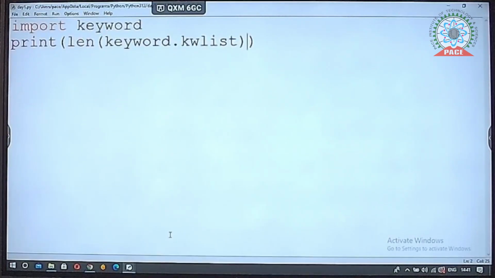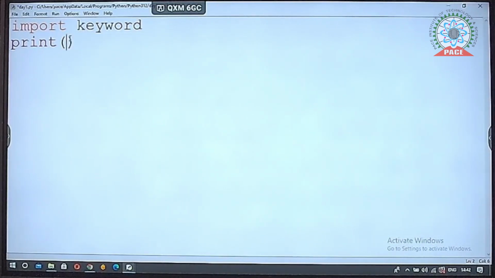Suppose you want to check whether a particular name is a keyword or not. Now I have displayed all the keywords and how many there are. Now I want to check whether a particular variable is a keyword or not. See how you can check: keyword module, keyword.iskeyword. I am passing here "if".